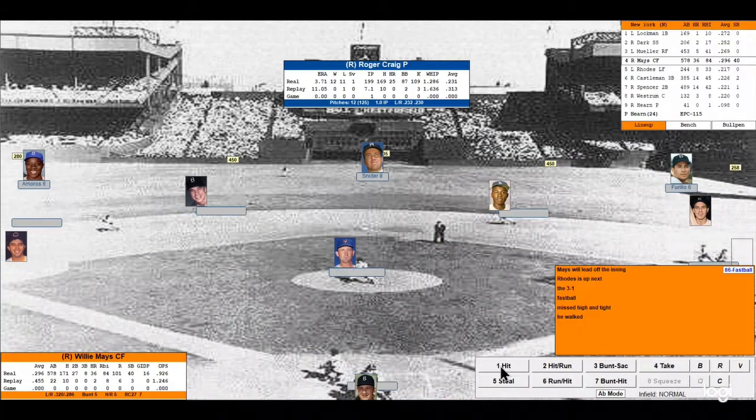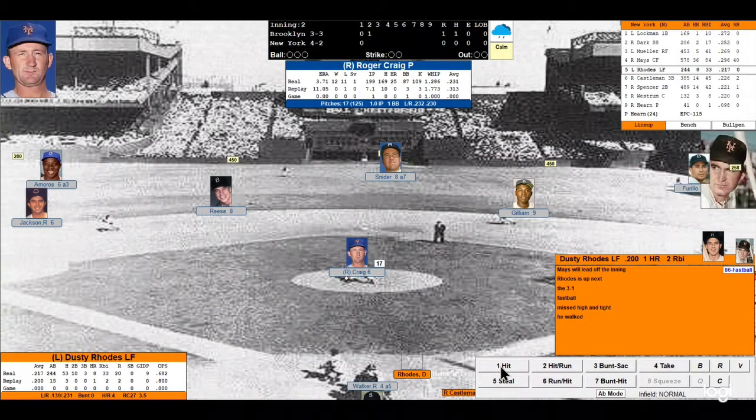And Willie Mays is on first with Dusty Rhodes up. And no, not the American Dream. Dusty Rhodes, left fielder, batted .217 with 8 home runs in 1956. Batting at the Mendoza line, he's at .200 so far in this replay as Mays takes the slight lead.